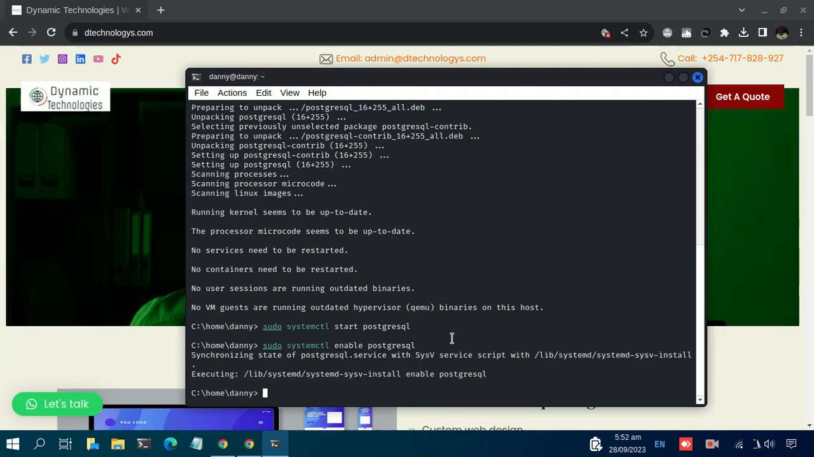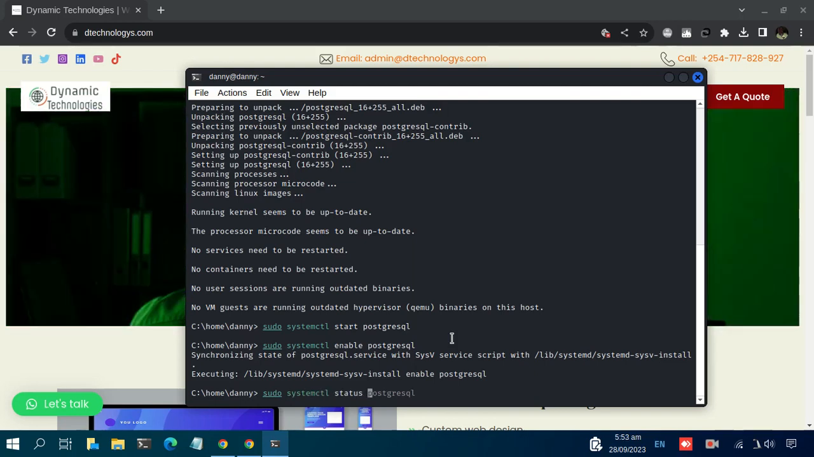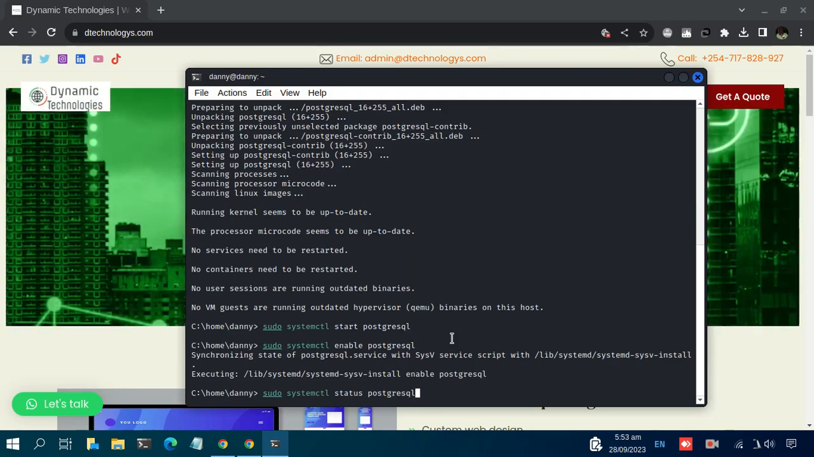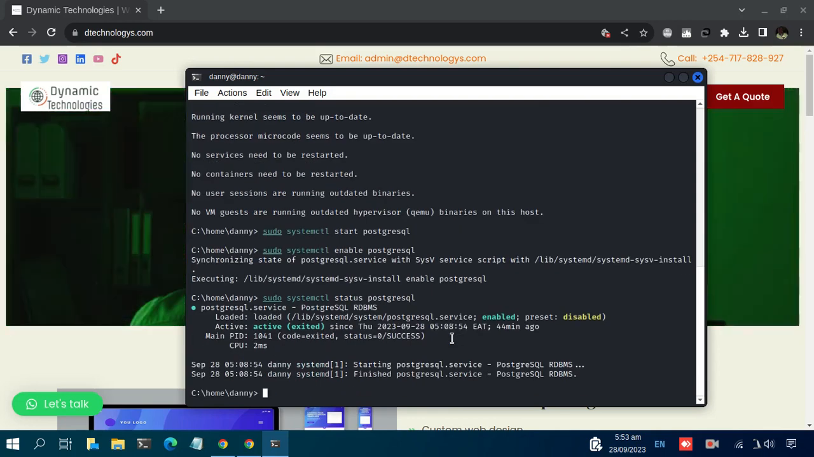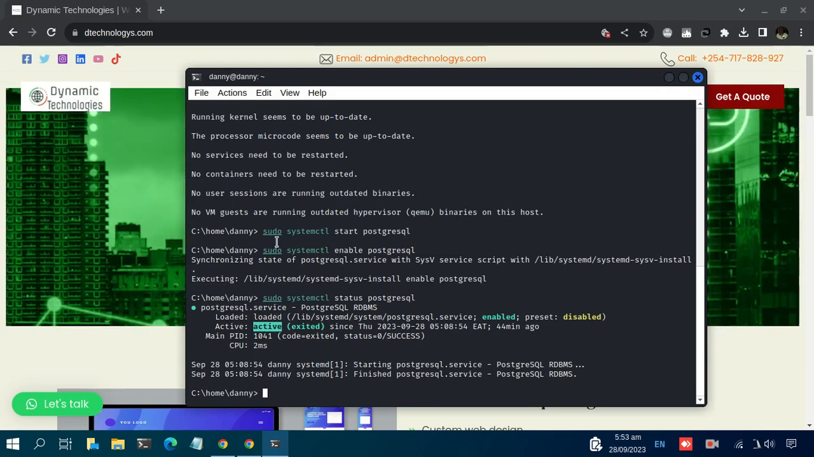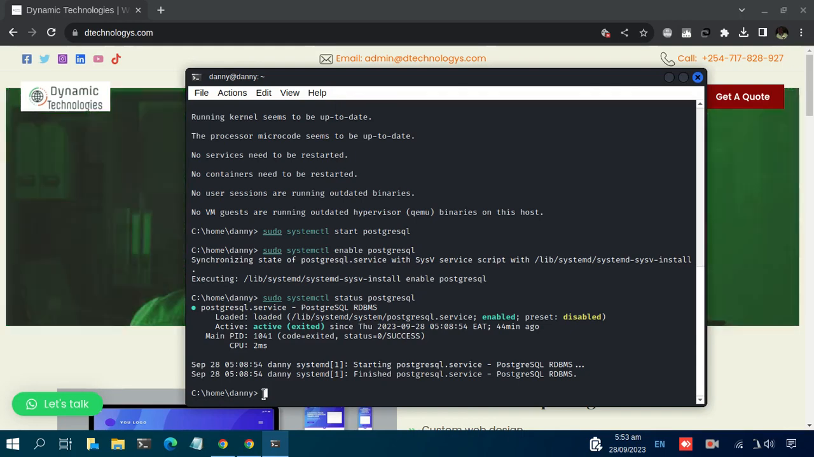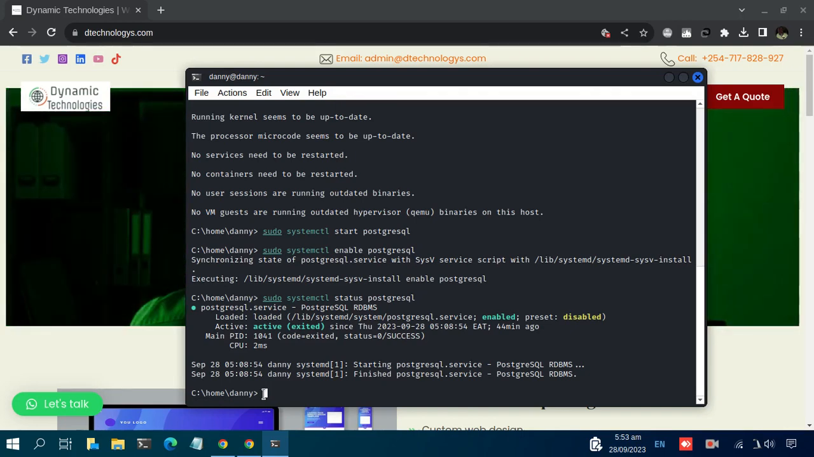Maybe we could check on the status of the service. So we do that by doing sudo systemctl status postgresql, then press enter. So here we see that the service is active. Should you see something like inactive, you need to rerun this command so that you can have the service up and running.